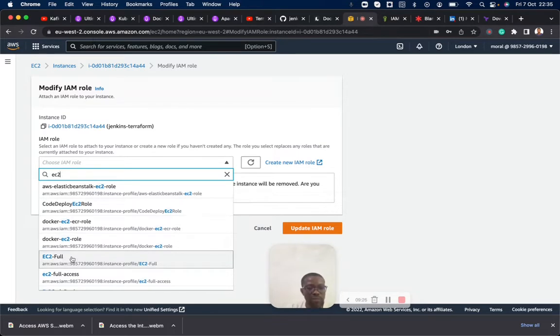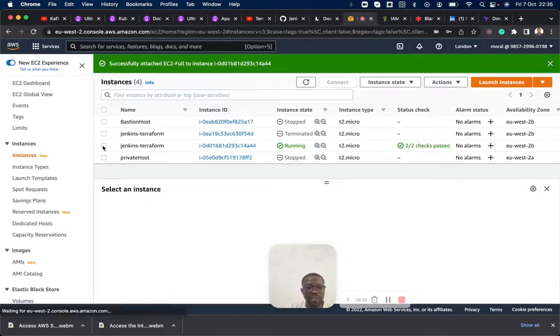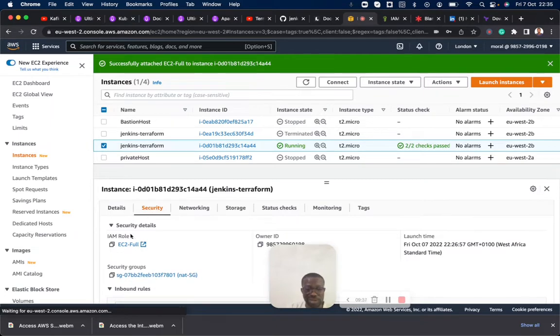full. So you can see EC2 full. This is the role we just created. All right. Click on it and update IAM role. So if I check the instance, go to security, you can see that I have assigned an IAM permission to this EC2 instance. Okay. All right.